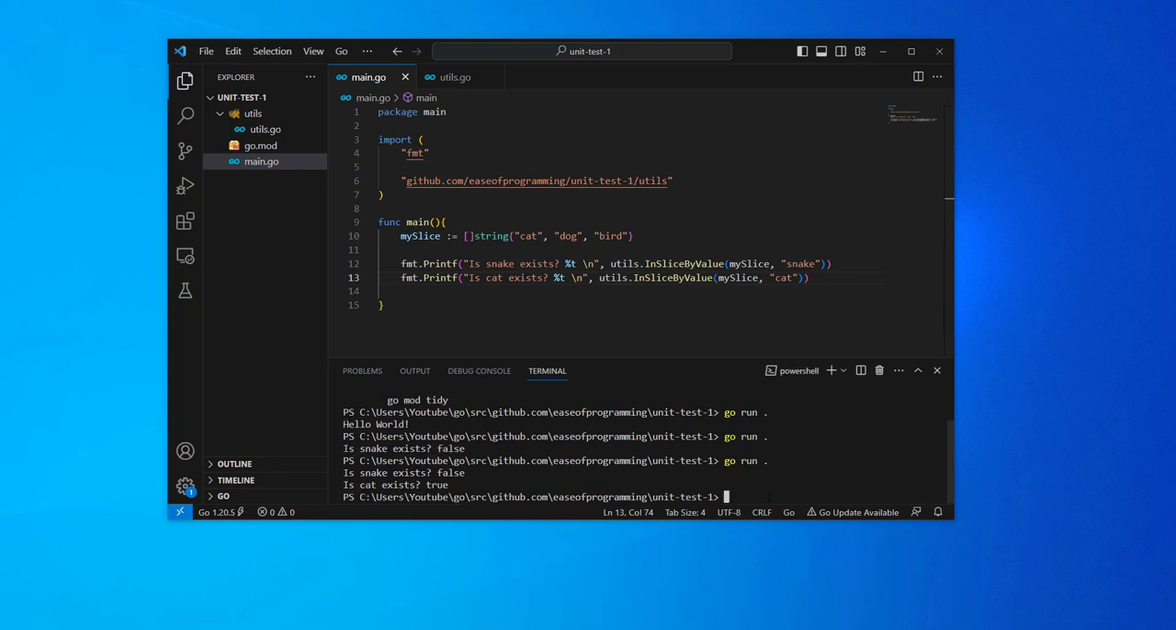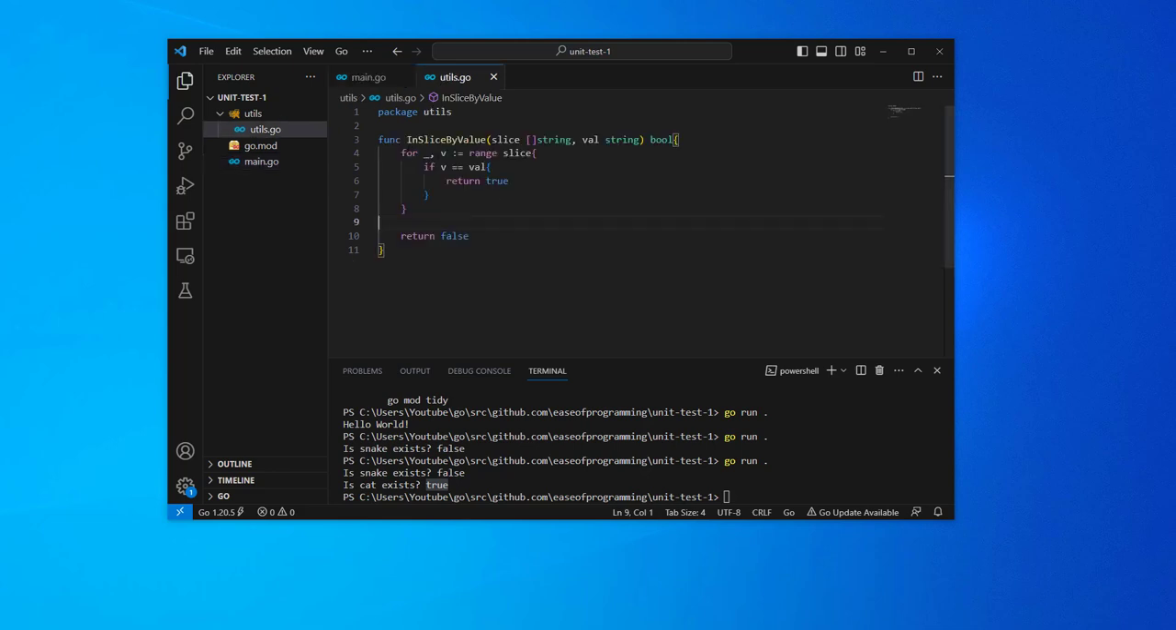All right, everything looks good. Snake does not exist in the slice, and cat actually exists. So our code looks great, works. So let's do what we call unit tests for this function. We need to test this function.